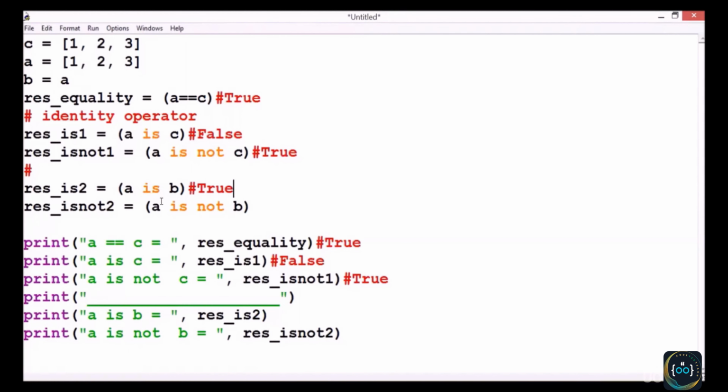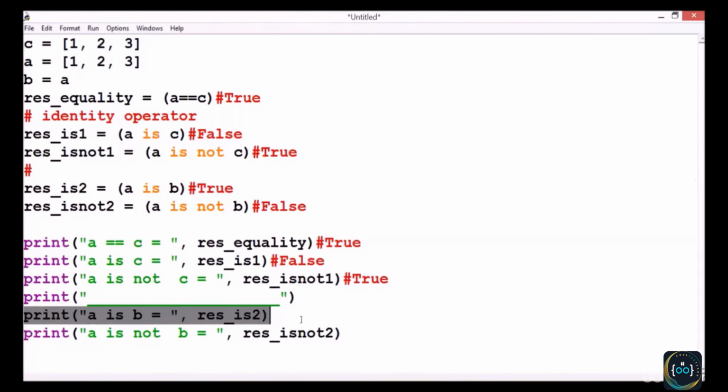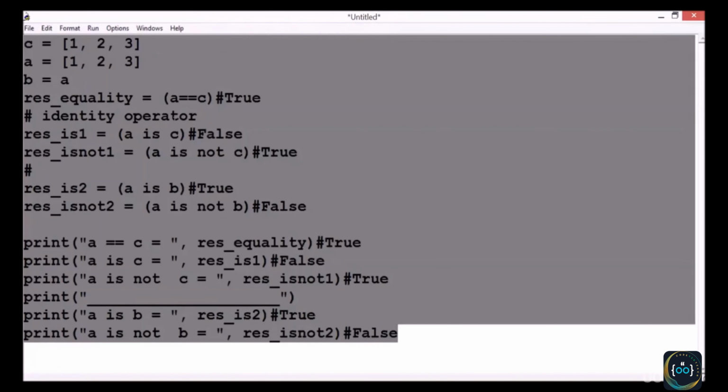Since A is B, the result for this operation will be false. The result for this operation is displayed with this line, true. The result for this operation is displayed with this line, and it will be false. Let me save and run this code.